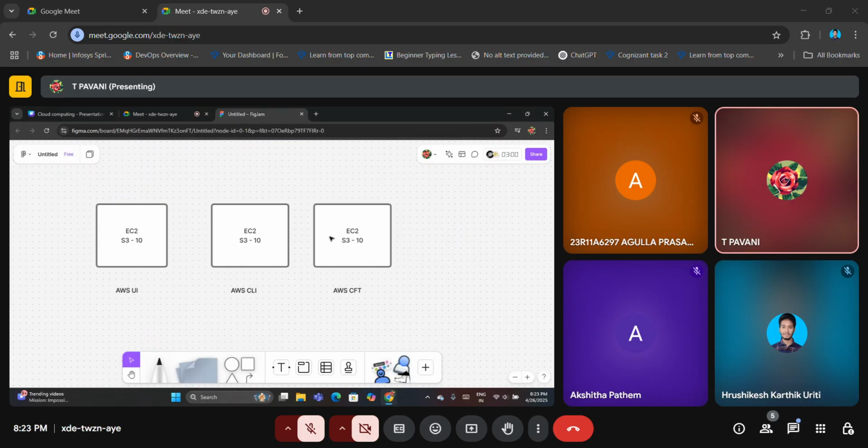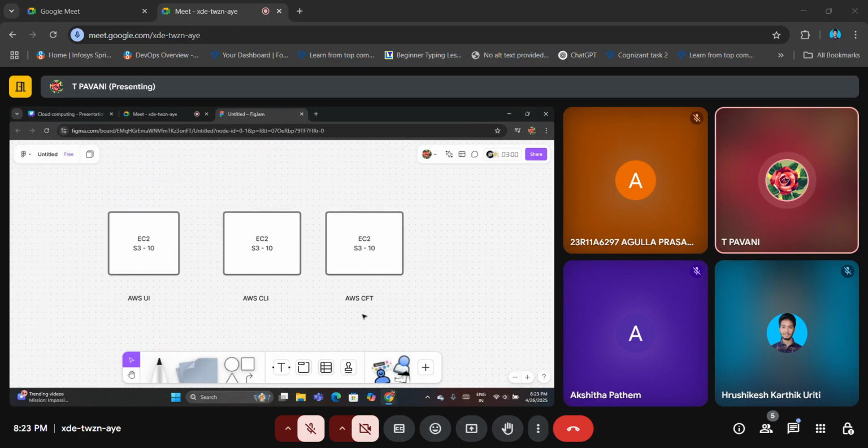Now, there is one more problem: if we need to delete some of the buckets, with the CLI I need to manually specify which bucket I need to remove, and keep the command like rm followed by that bucket name. Then that bucket will be deleted. But in CFT, we implement a stack, right? So if we delete that single stack, then the entire code will be deleted. So by using CFT, our entire process is automated. I hope you now know the difference between these three use cases. So let's jump into the technical part.